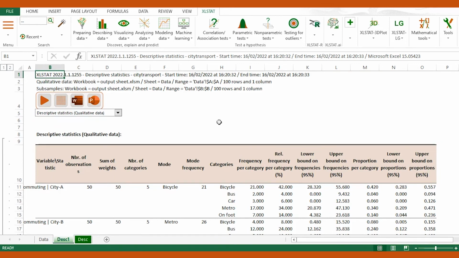In this video, we have seen how to customize XLSTAT reports. Feel free to create your own best-looking reports.